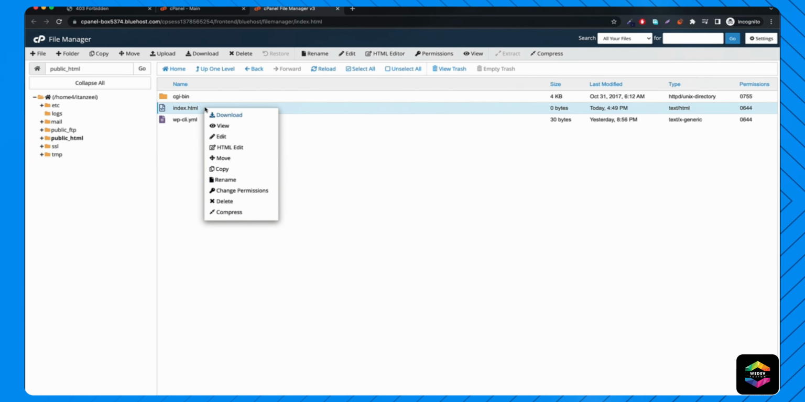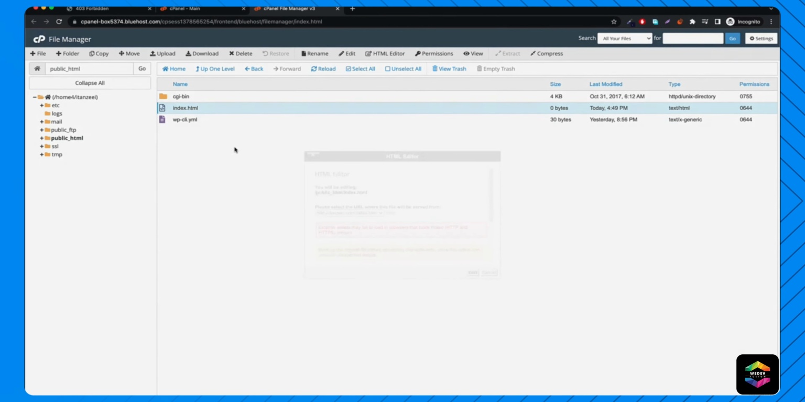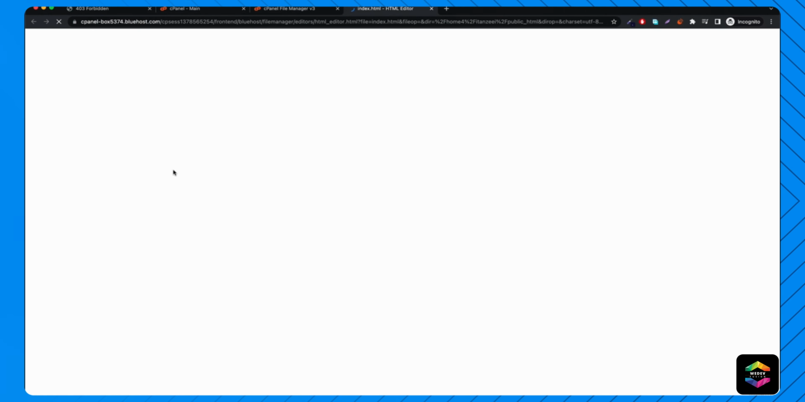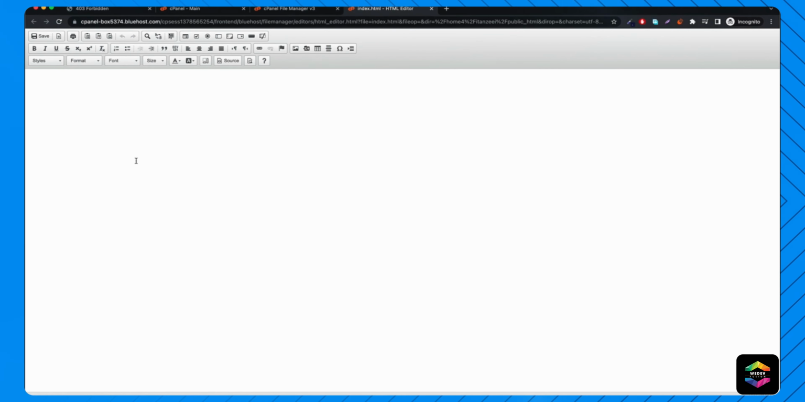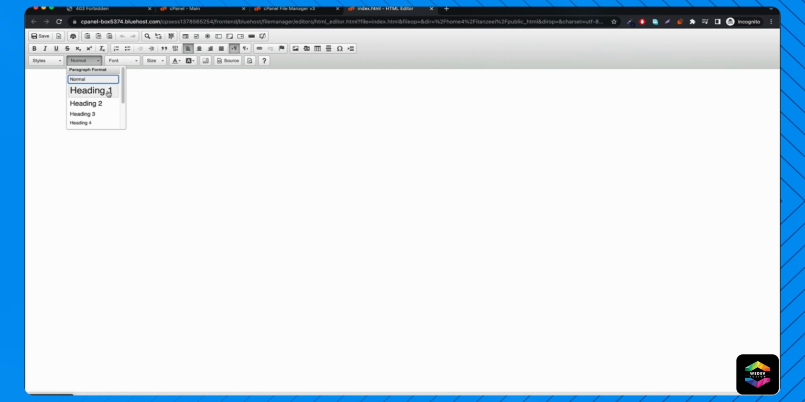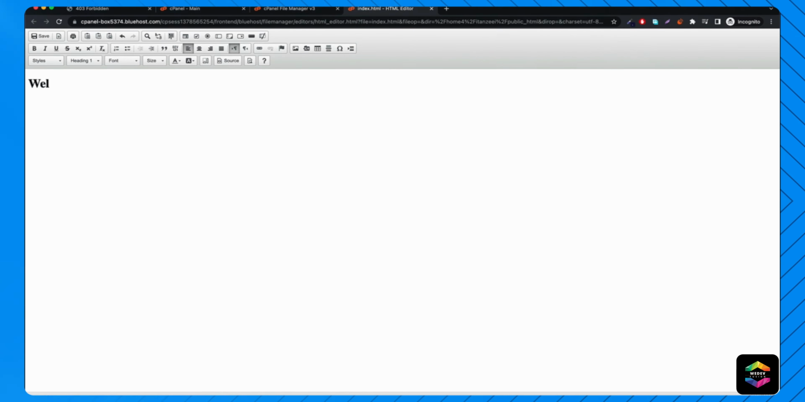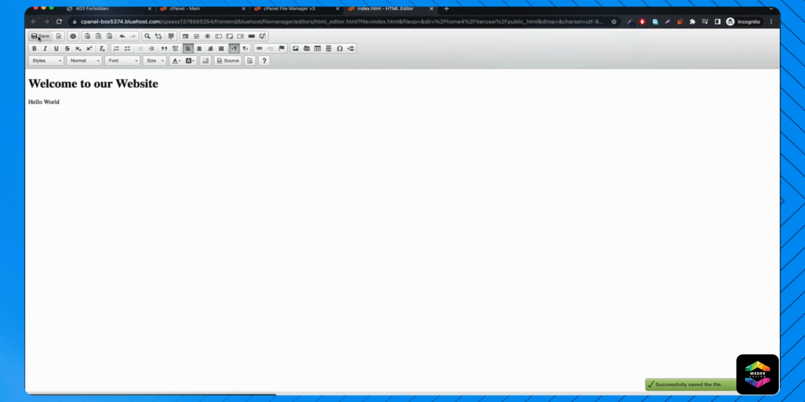Now right click on it and click HTML Editor, and then click on Edit over here, and you should see the HTML editor. Now here let's go to the heading one, and let's enter "welcome to our website". All right. Once you're done with that, just hit Save. Now you can see that it says successfully saved the file.